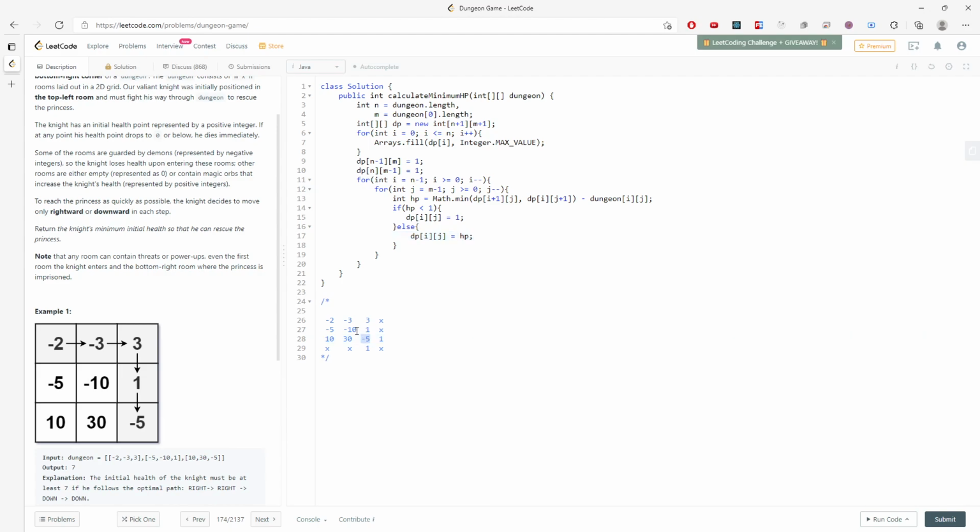So this will be 6, right? 1 minus 5 is 6 in terms of needed HP, and later on, since this is a column, going left, and this is a positive integer, integer max, and this is 6. So definitely 6 is the minimum. So 6 minus 30 is a negative value, so this becomes 1.